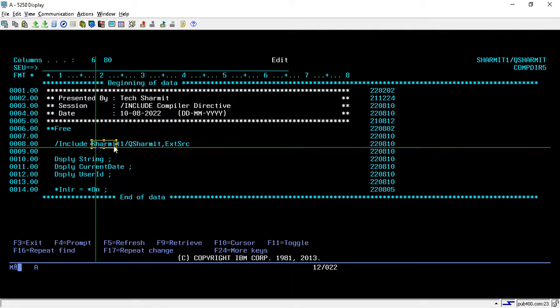My library name is Sharmit1. After that you have to put a slash and your source physical file name. My source physical file name is qsharmit. You can get this data from here. And then after a comma, you have to write the member name from which you want to access the data. I want to access my data from the extsrc member. So I just write it.